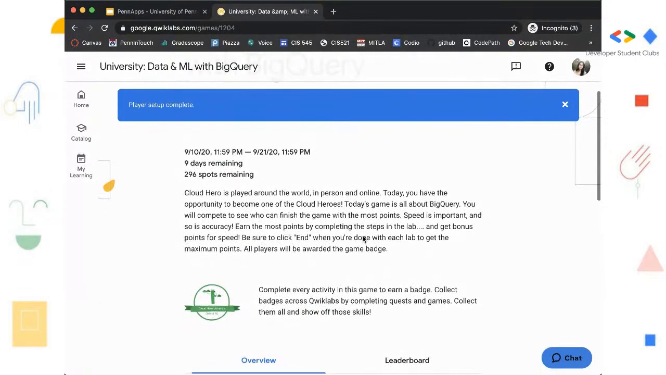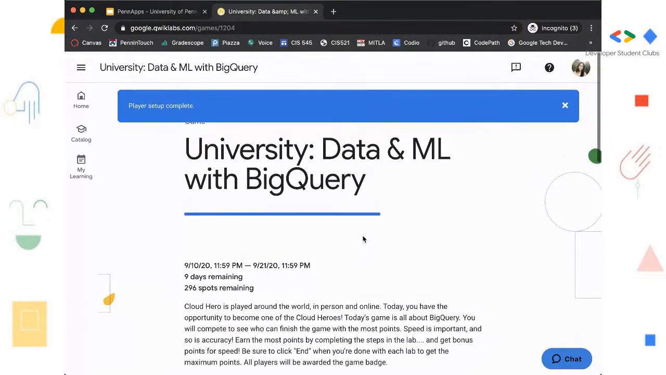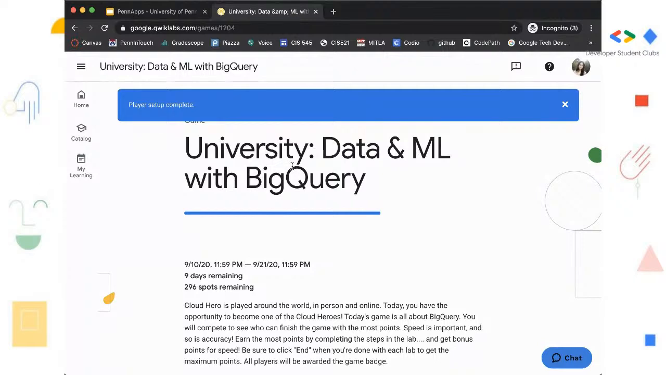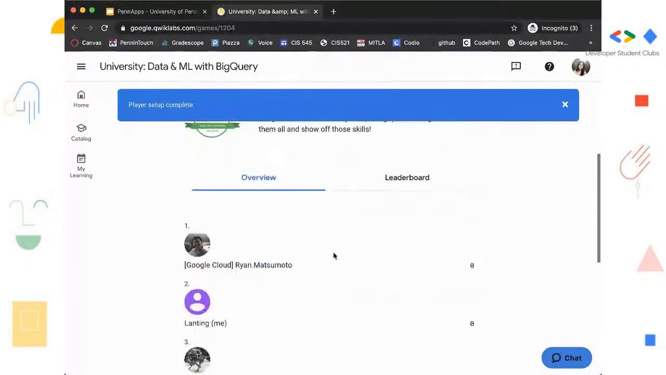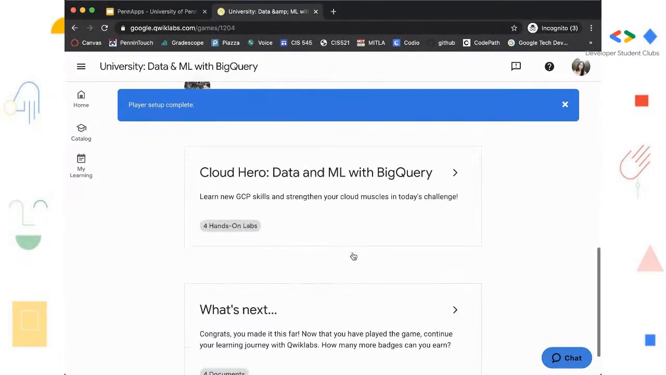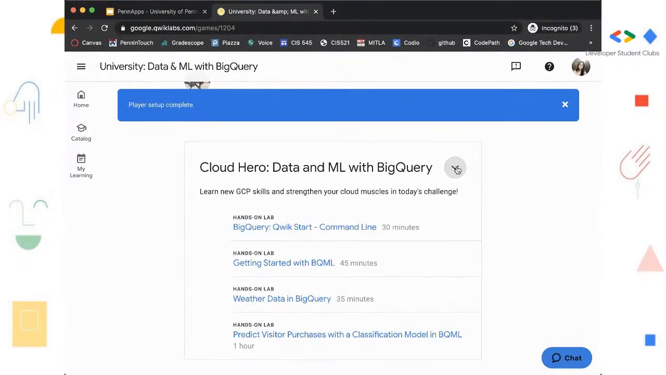Okay, so we're in, and this is the screen that you'll see. We have data and ML with BigQuery, and if you scroll down here, you can see 4 labs that we can do in this Cloud Hero game. So we're going to start with the first lab, the Quickstart command line.